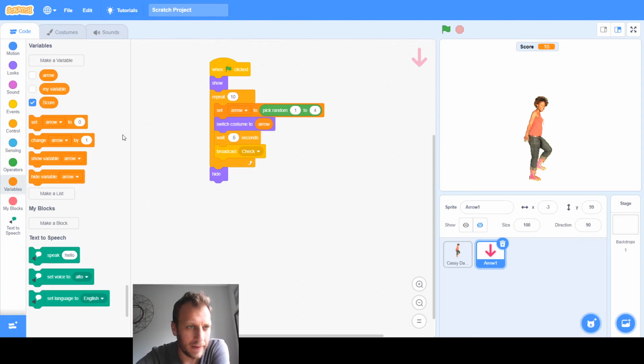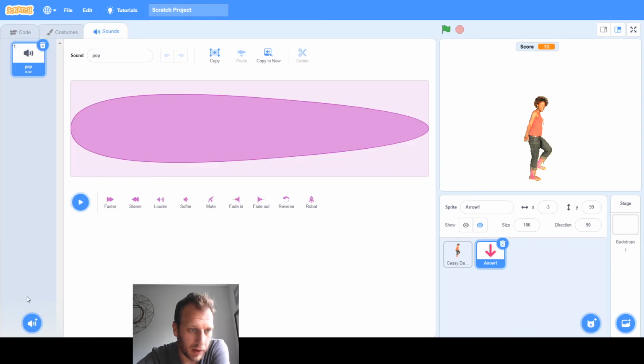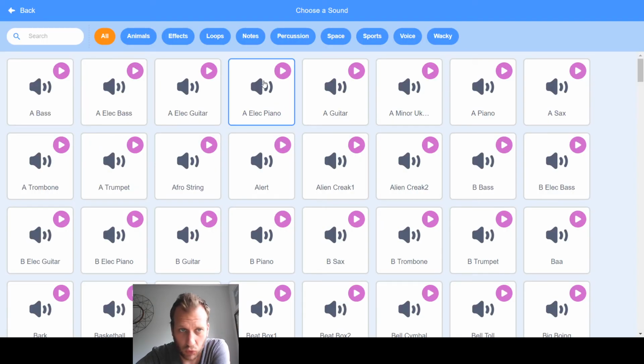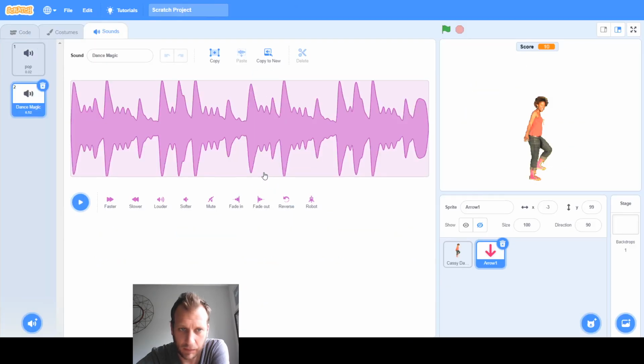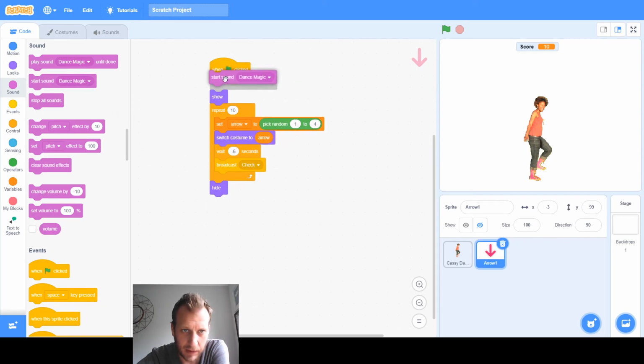Okay, and I think we need some music. So you can choose obviously whatever sound you like the sound of. I don't want a pop. Let's find some music. Let's go in here. Let's choose the sound. Do the loops. We got it. That'll do. Perfect. Right. How long is this? Let's find out, shall we? So when the game starts, play dance magic. Let's go for it.